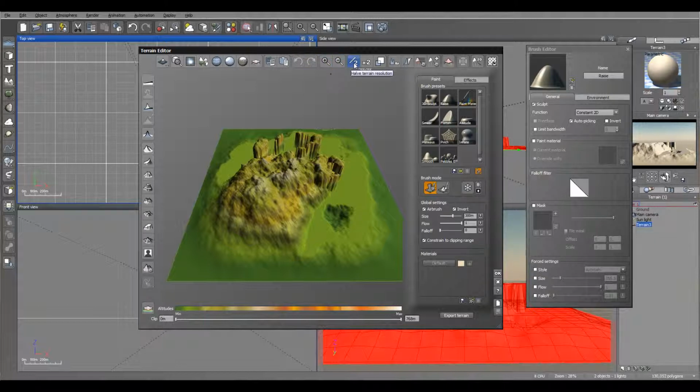The increase or decrease resolution of terrain, and it's kind of important, like I said before, depending on when you start working with this. A couple of things: when you use the FX, for example, and increase resolution, that doesn't work very well. So some options you want to avoid.